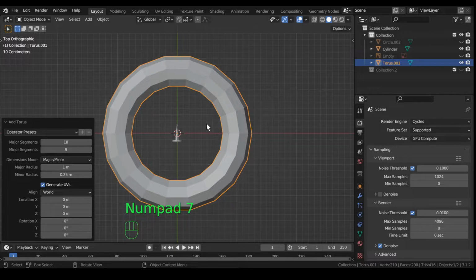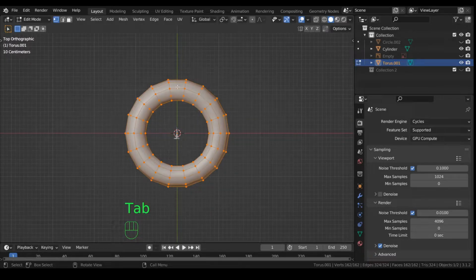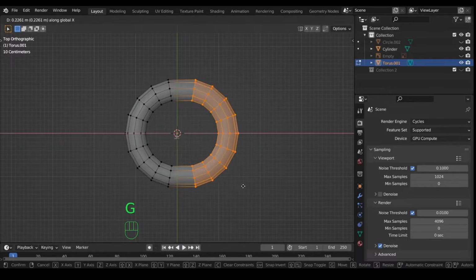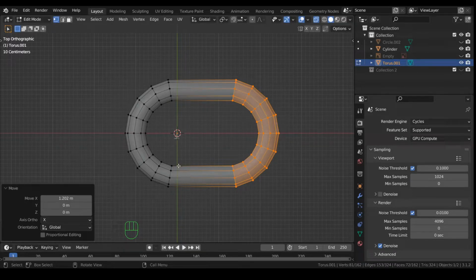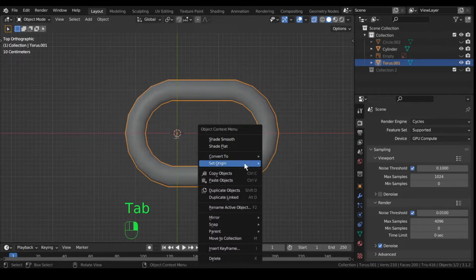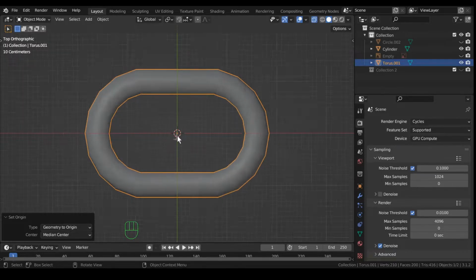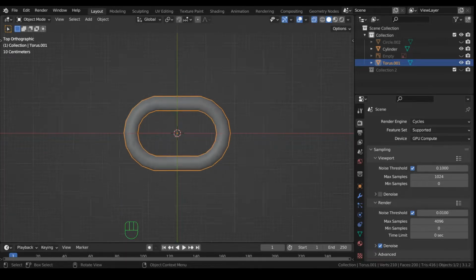Right click, shade smooth it, hit tab, and I'm just gonna grab Alt-Z to go in X-ray mode. I'm gonna grab the right side of it, hit G X, and just move it on out to give it a chain shape. And back in object mode, right click and set geometry to origin, which will snap it back and have the point of origin in the center. So we've got our chain link made.